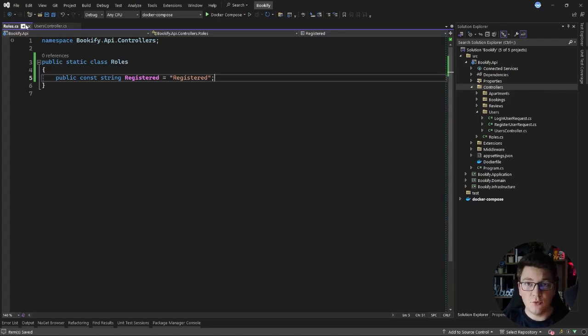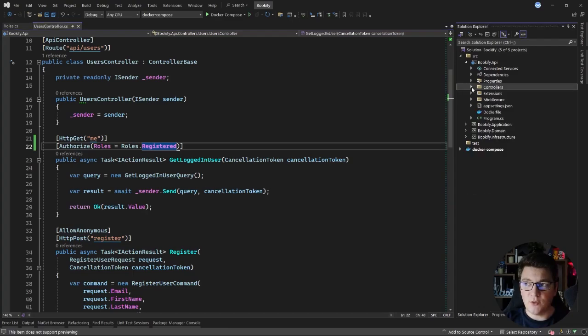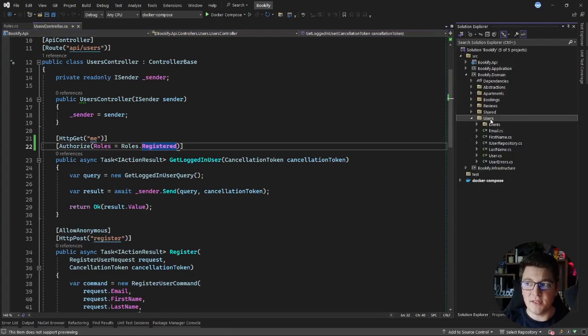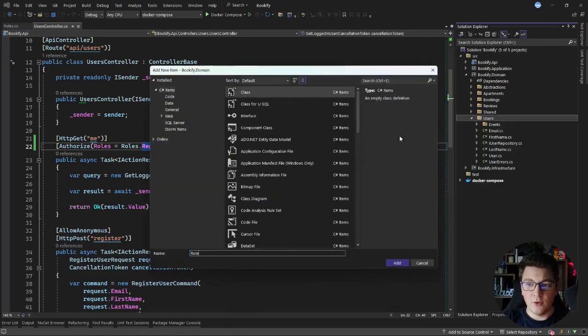What this allows me to do is to go back to my user's controller and replace the registered string here with the constant value on my roles static class. This approach promotes reusability because I can specify the constant in multiple places, and it's also less error prone. The next thing we're going to need is to be able to manage the roles in our application. So let's go ahead and create a role entity in the domain project, and I'm going to place it inside of the users folder. Let me add a new class inside that I'm going to call role.